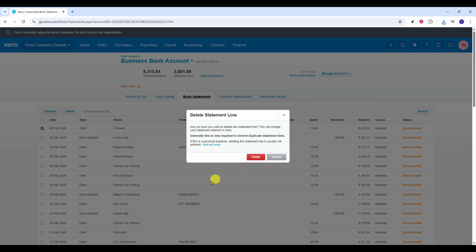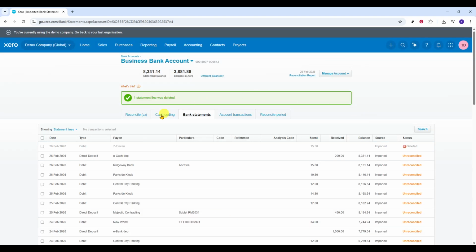Xero will prompt you with a confirmation message to make sure you understand this action is irreversible. Review the message carefully. If the statement includes lines that have been reconciled or matched, Xero may display a warning about the effects of deleting it. When you're confident you've selected the correct item, confirm by clicking Delete again. After the confirmation, the selected statement is removed. If you're cleaning up duplicates from a previous import, this should immediately tidy the list. If you don't see the change right away, refresh the page to view the updated statement list.